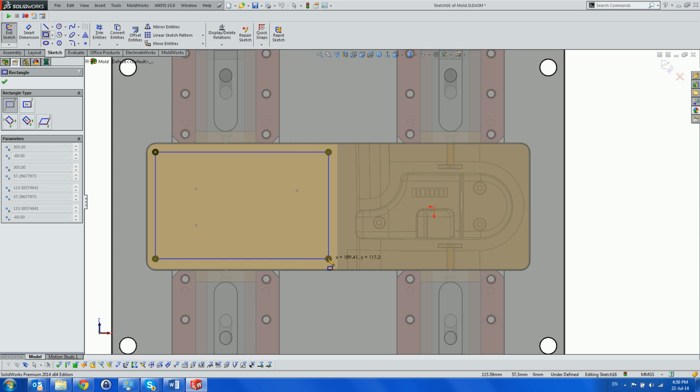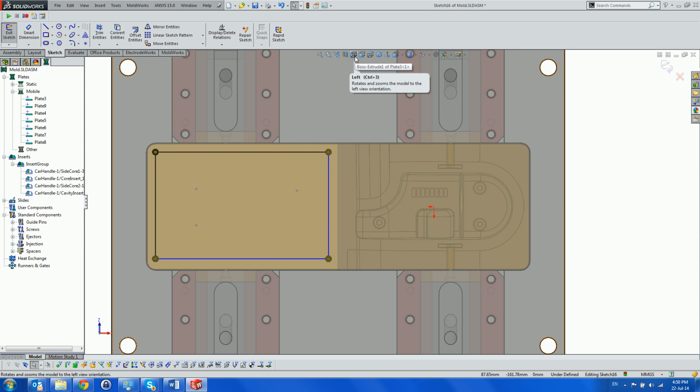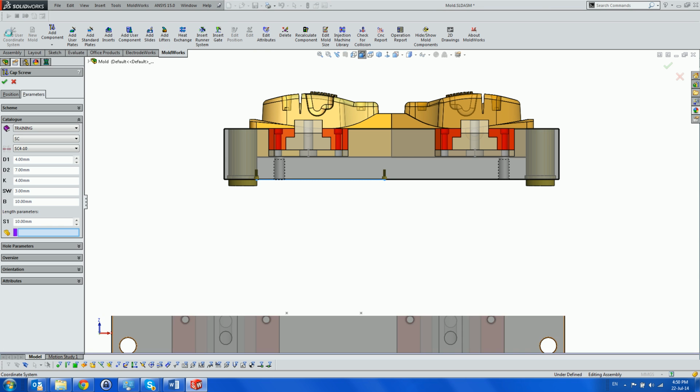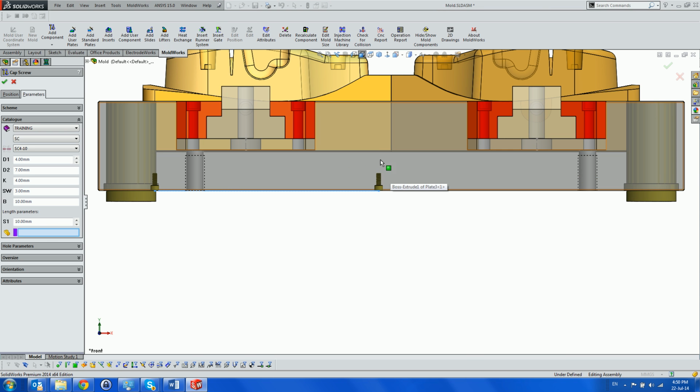Notice that we get an instantaneous, accurate OpenGL display of the screws at each point, and that all the MoldWorks plates and inserts are temporarily displayed as transparent. On exiting the sketch, the property manager appears with the second tab active, the tab describing the component parameters.